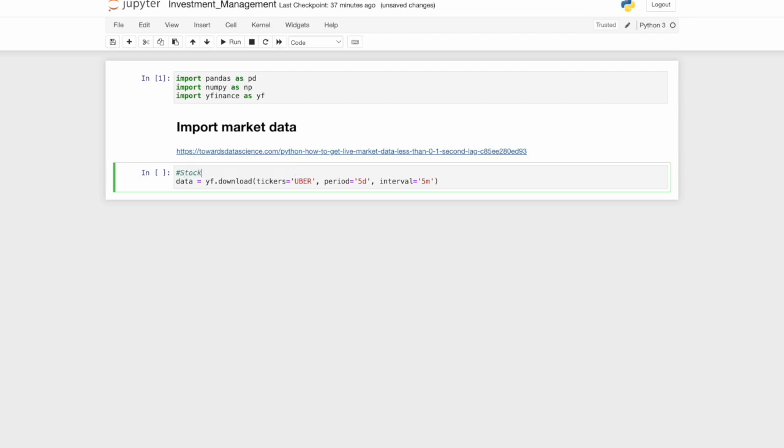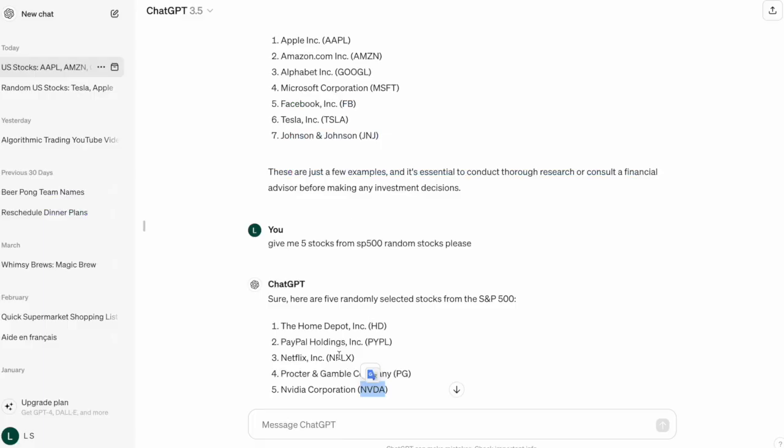The stocks that we chose were the following. I'm going random with ChatGPT. So we said Apple, Amazon, if I'm not wrong. Okay, let's go Apple, Amazon, Tesla, Nvidia, and Procter & Gamble.